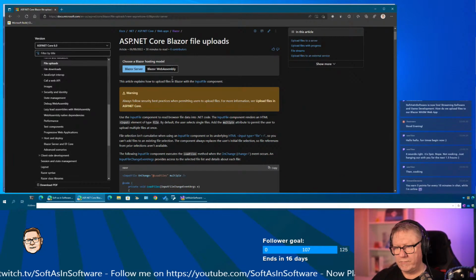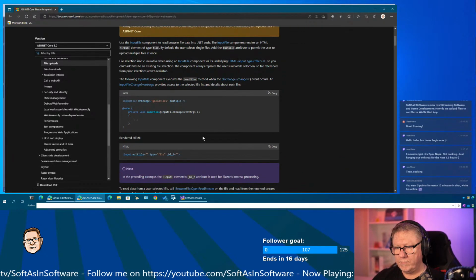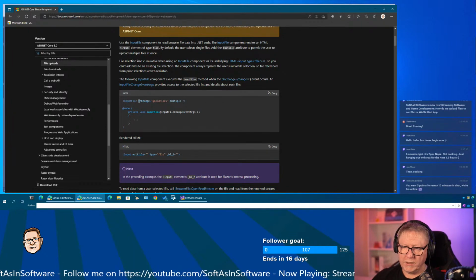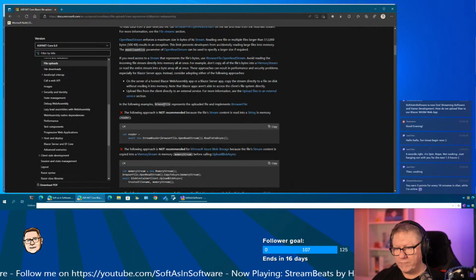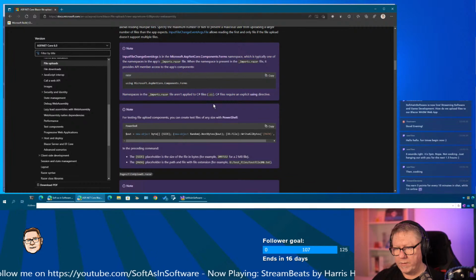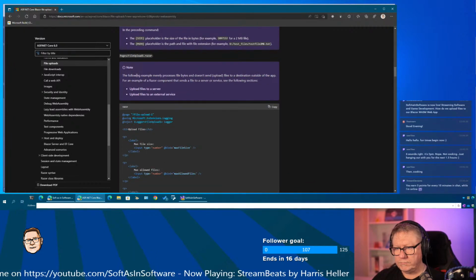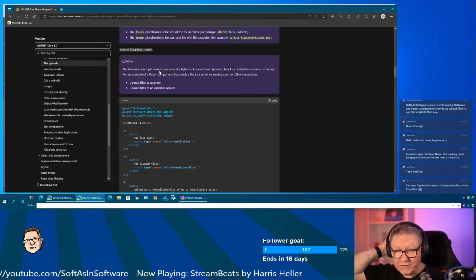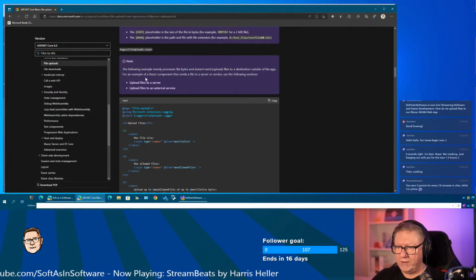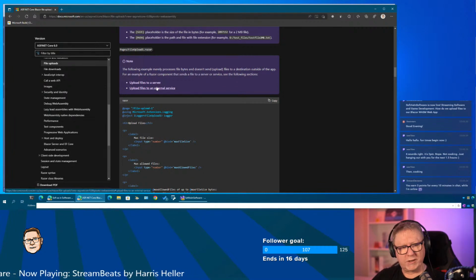File uploads. WebAssembly. Input file unchanged, load files multiple. The following example merely processes file bytes and doesn't send uploaded files to a destination outside of the app. For an example of a component that sends files to a server or service, see the following sections: upload to server or to external server. That could be Azure Blob Storage or something like that.